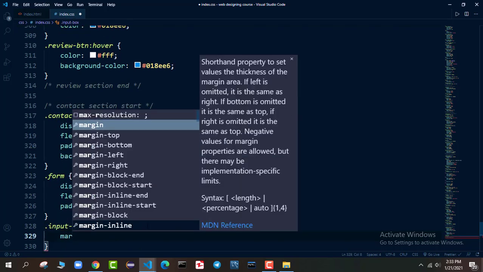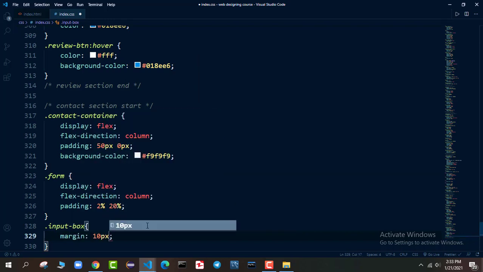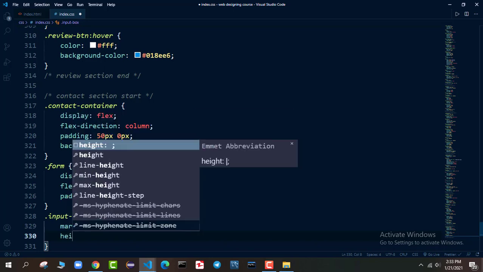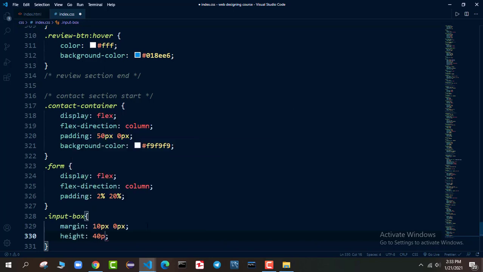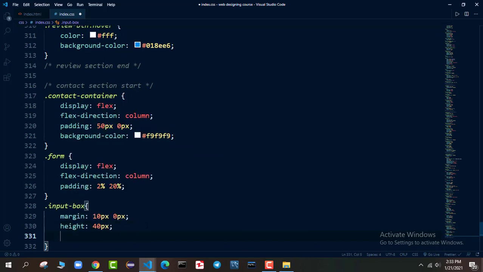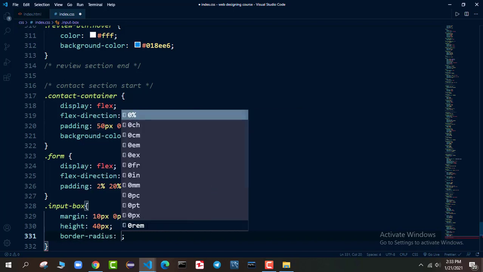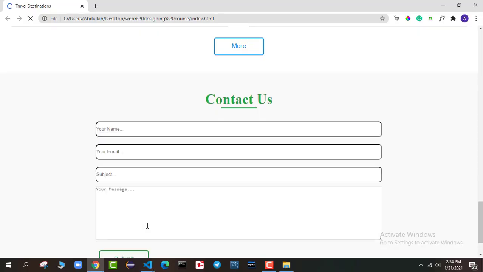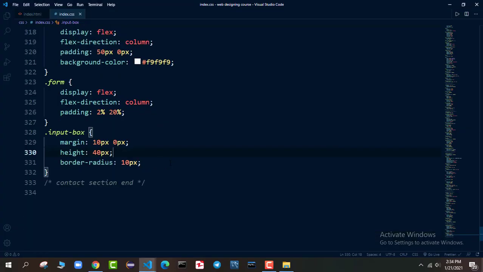I will say margin top bottom 10 pixel, left right 0 pixel. I will say height 40 pixel. I will say border radius, which will be 5 pixel, or you can say 10 pixel. So if I go back and show you, this is what we are getting.